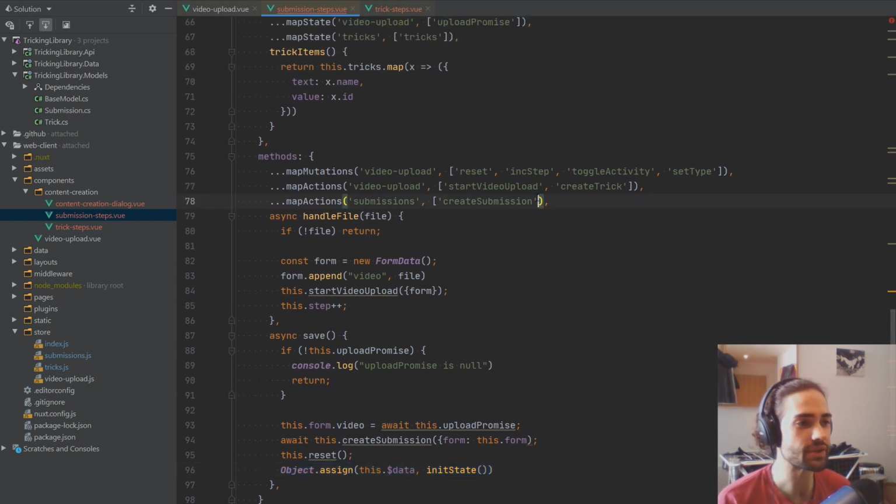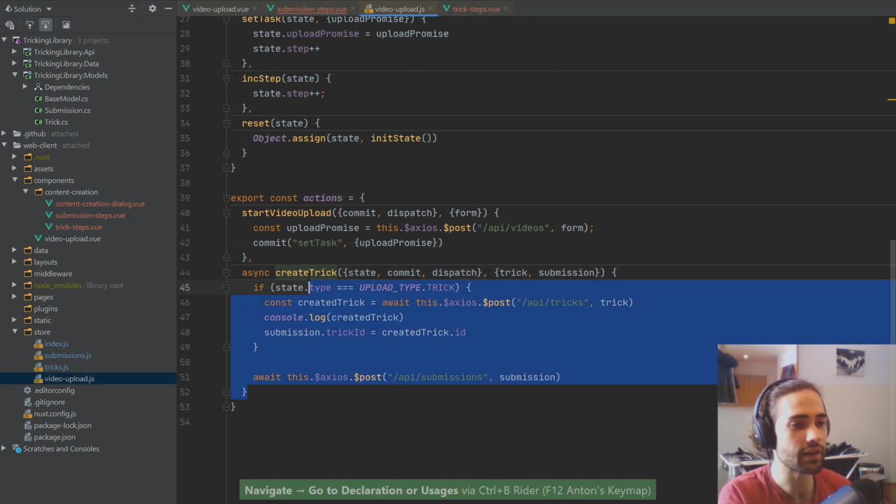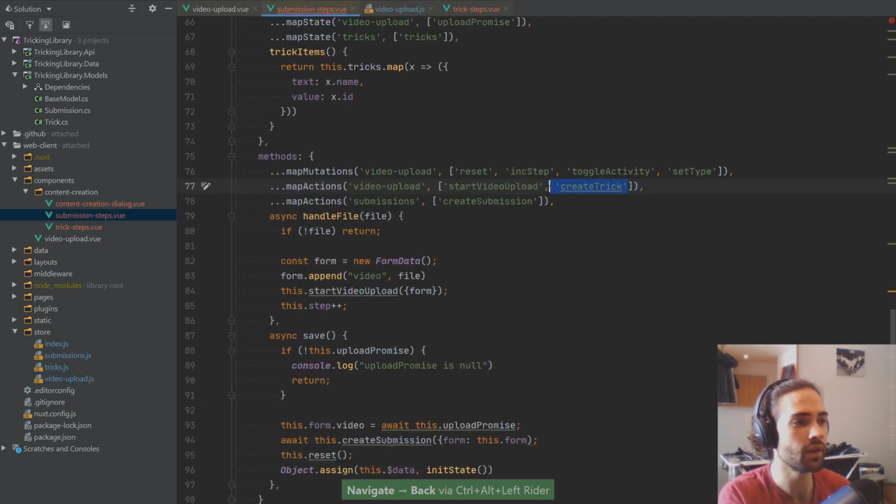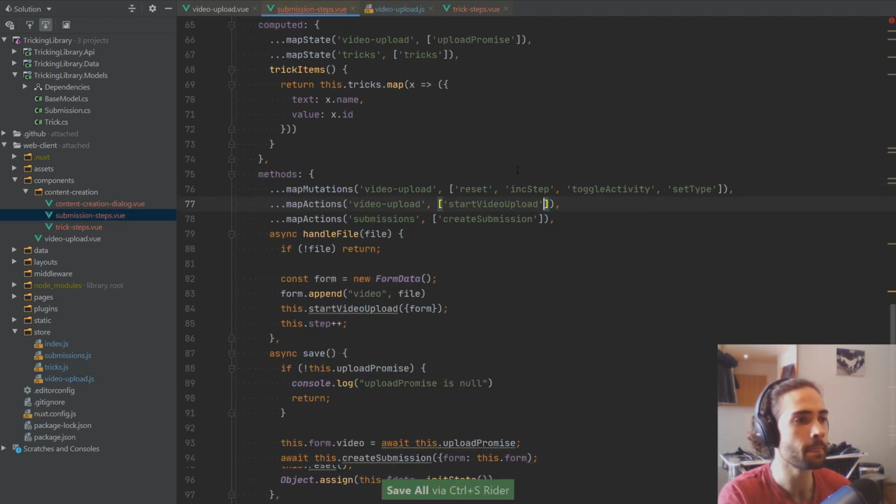One little error I'm seeing right here on the bracket not being closed. Now to just make sure, start video upload, this is using create trick. Let's go ahead and get rid of that. So we'll do F12, create trick. This is no longer used. Go back to the previous file, remove create trick from here.